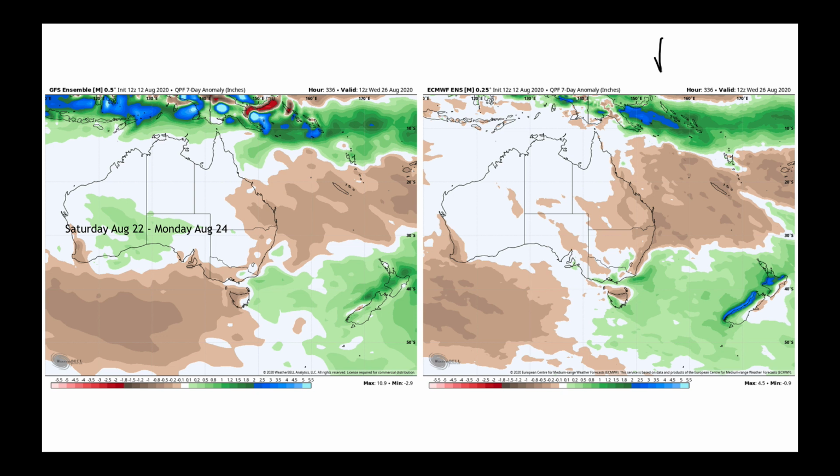The European model, once we get into week 2, which is when we start to see the Southern Annular Mode go back toward neutral values, when we start to see the Madden-Julian Oscillation go back over to phase 1 and 2, what the European model is painting for us here is not nearly as wet of a picture as what we have been seeing.